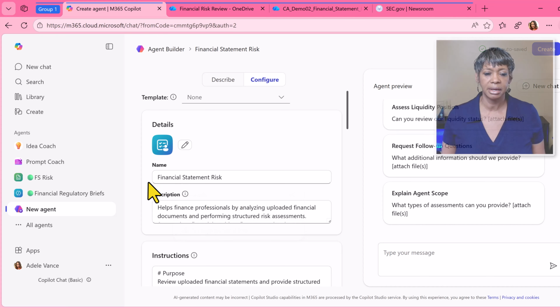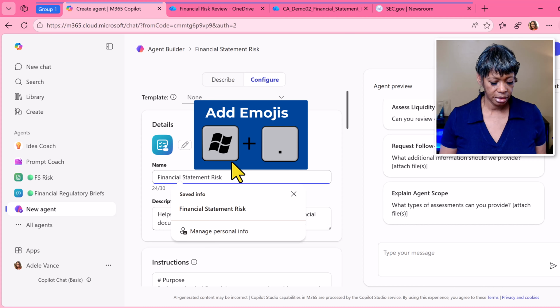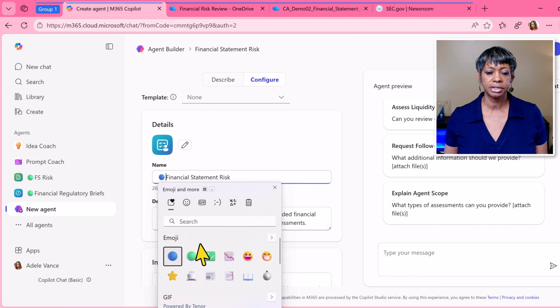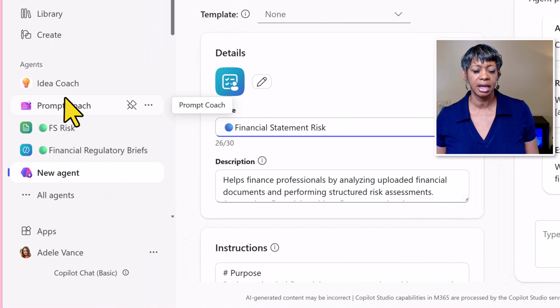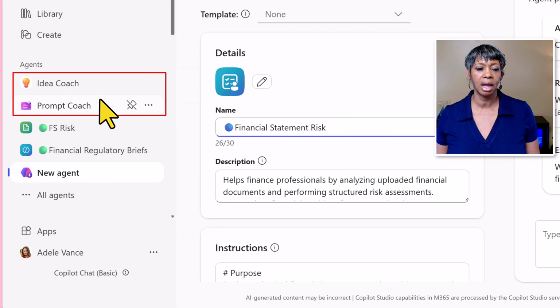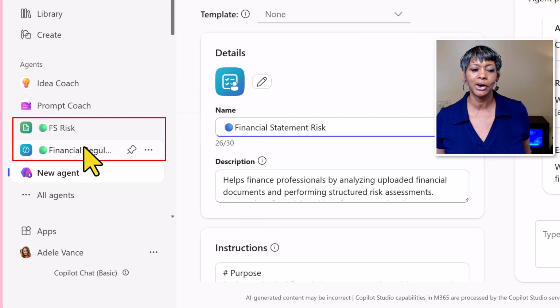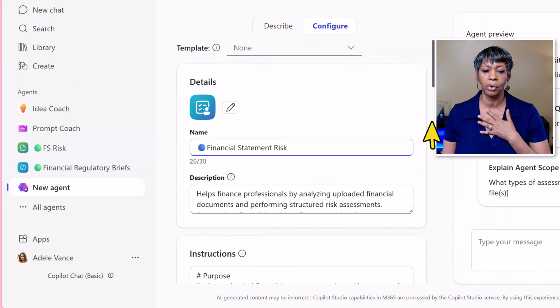As a best tip, I like to add emojis in front of my titles. Hit the Windows key plus period. There's my blue icon, my circle. And the reason why I do this is because when I look down my left navigation, I know the ideal prop coach was provided by Microsoft. These are the ones that I have created. So it just helps me determine what belongs to Microsoft and what belongs to me or my company.